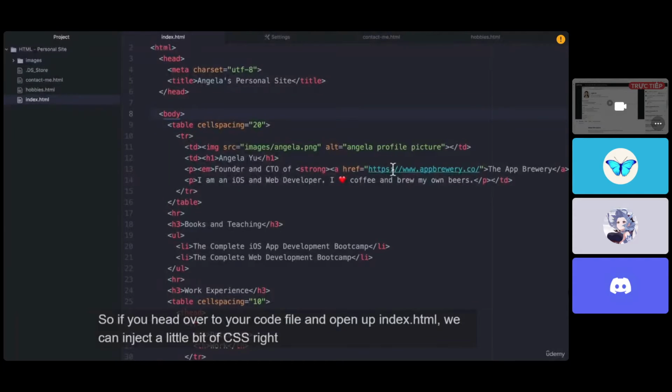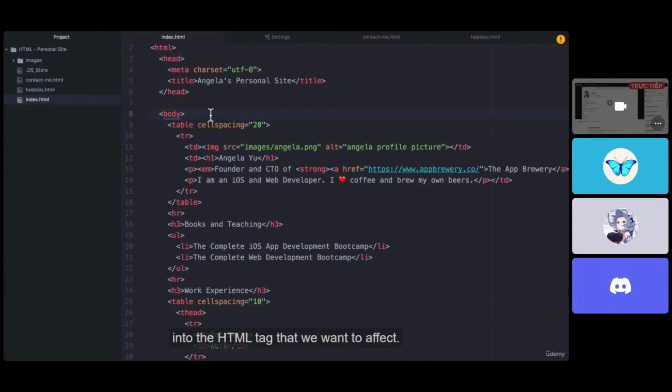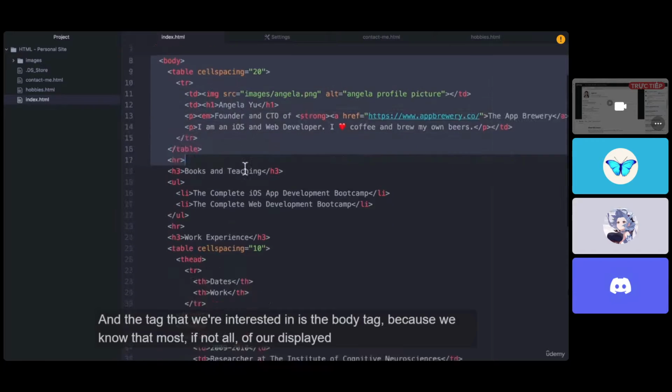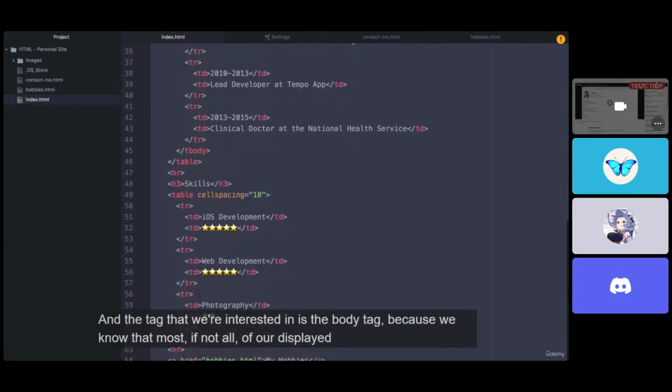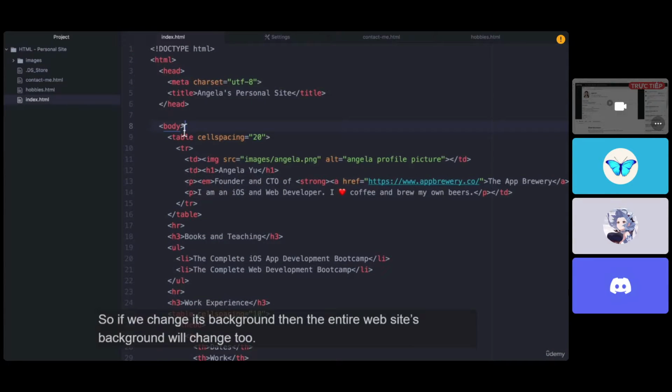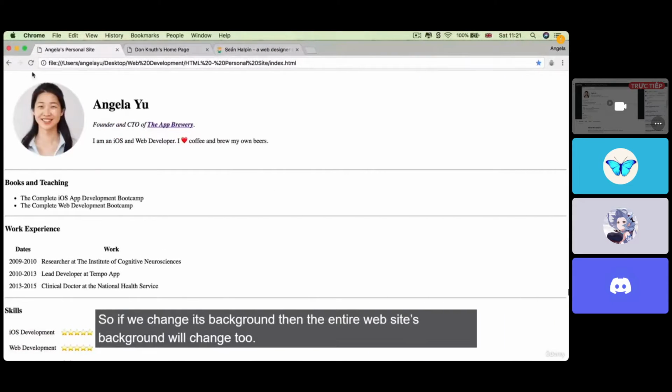So if you head over to your code file and open up index.html, we can inject a little bit of CSS right into the HTML tag that we want to affect. And the tag that we're interested in is the body tag, because we know that most, if not all, of our displayed content on our website is enclosed inside this body tag. So if we change its background, then the entire website's background will change too.